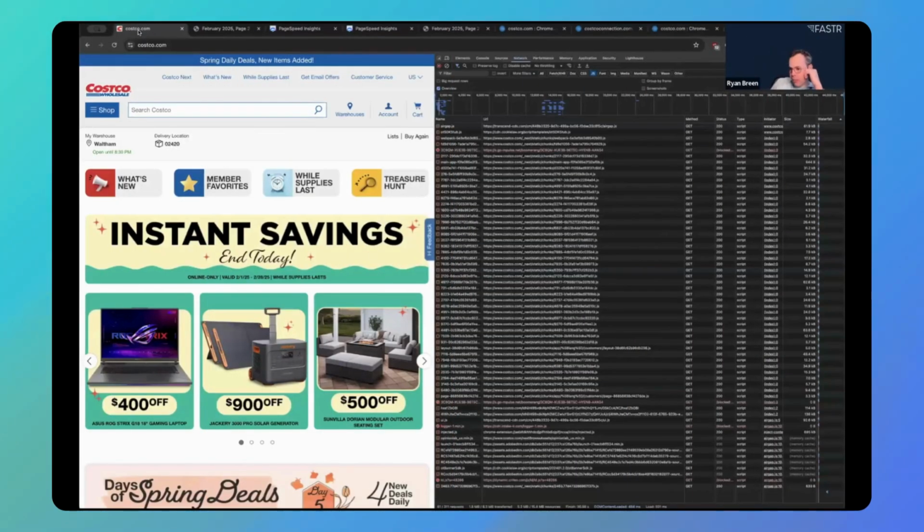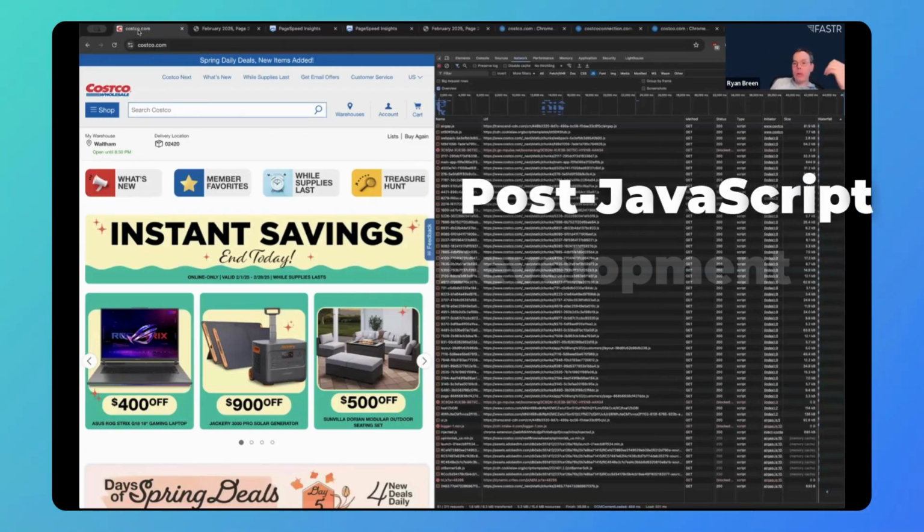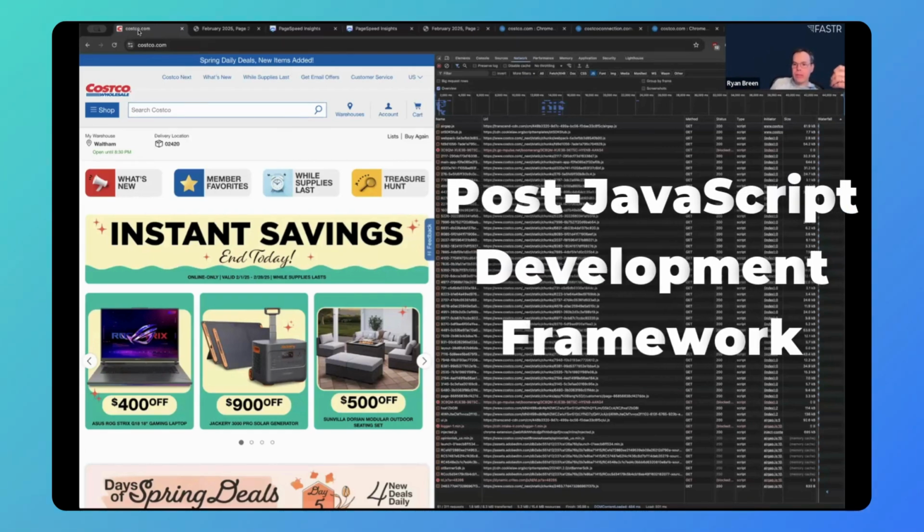So I wanted to start off really highlighting what's wrong and what we do different with front end, which I would characterize now as a post-JavaScript development framework. Front end does not rely on JavaScript to move pixels around and render things. It is not held up by the CPU, by the compute, by the type of things that ding you on page speed.